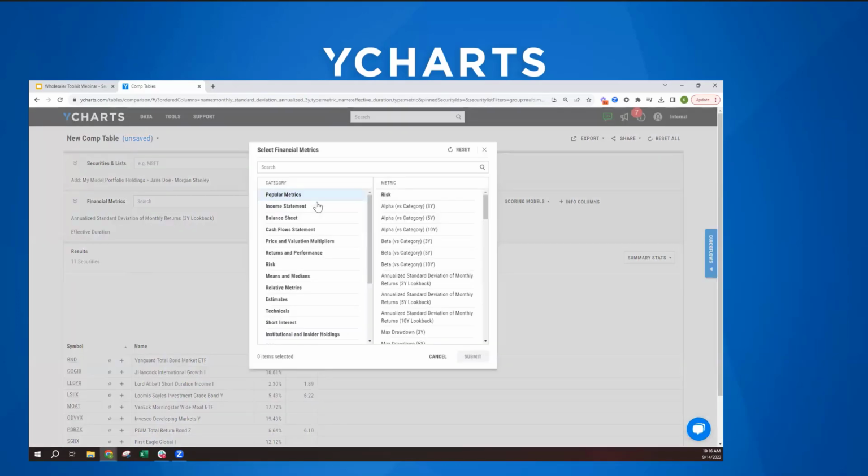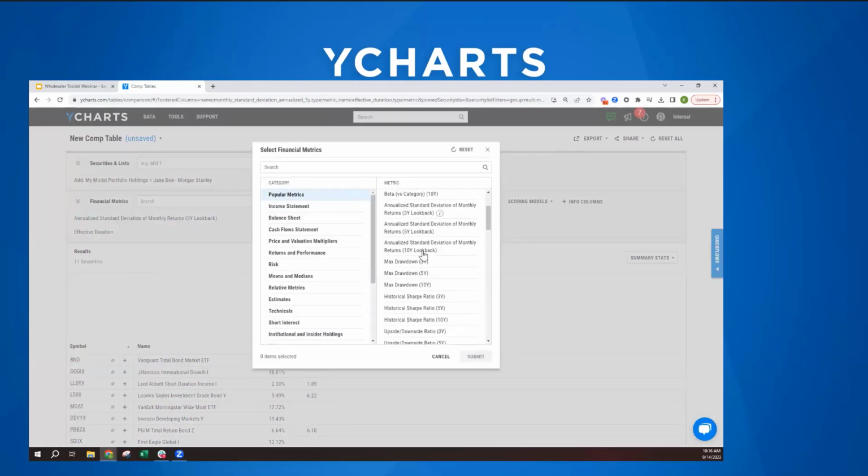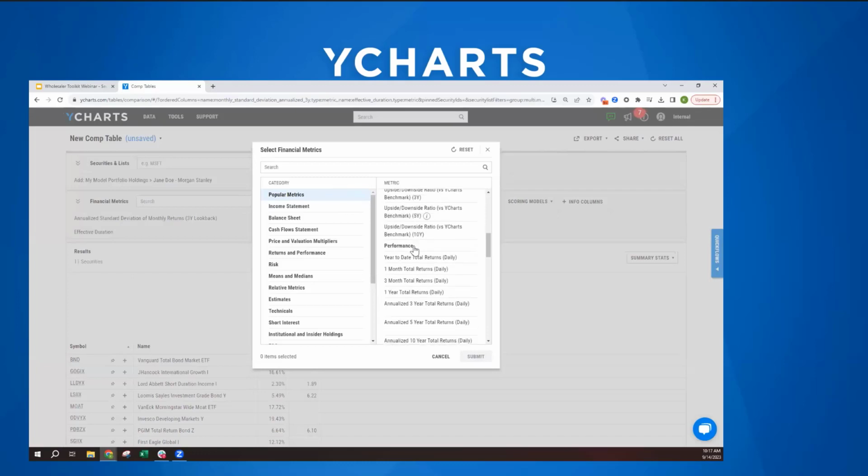You can also go to the browse button and click through and choose multiple metrics. We have a popular metrics section, which houses the most widely used items: risk, returns, ranking category, yield, fees, expense ratio, manager tenure, so on.